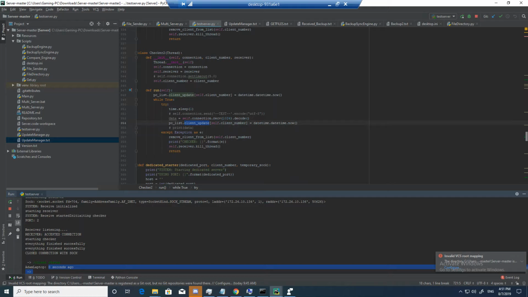And that's really it. The client code is the exact same, besides having a general thread which connects to the server. It sends information, grabs the ports, starts its thread, and that's it. All this code will be on my GitHub.